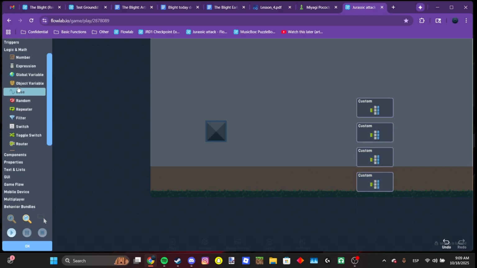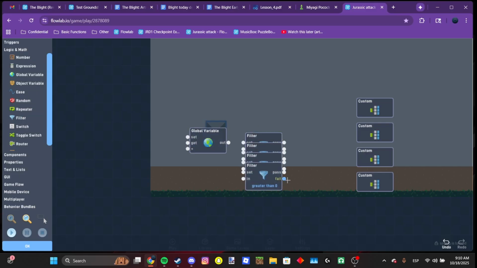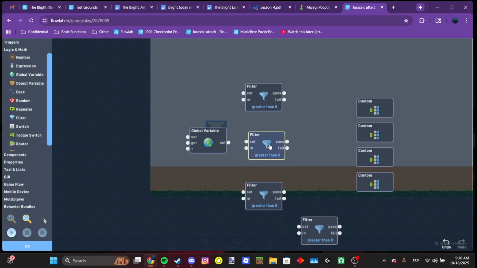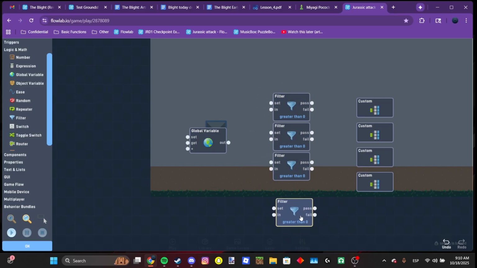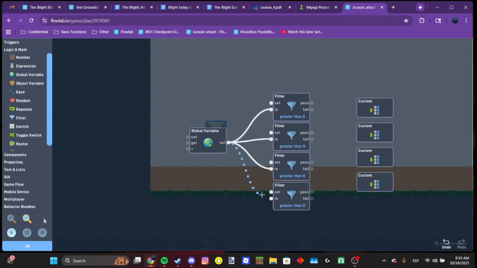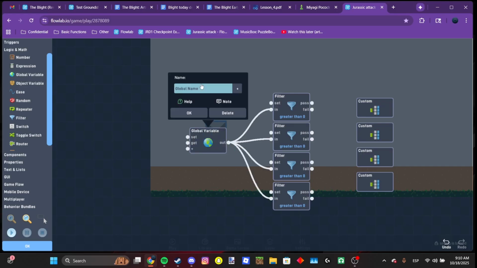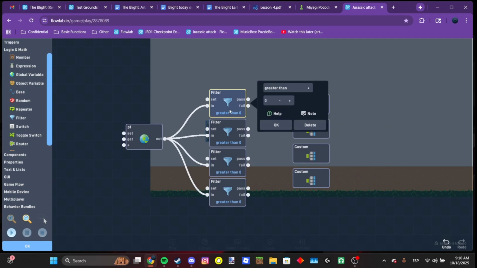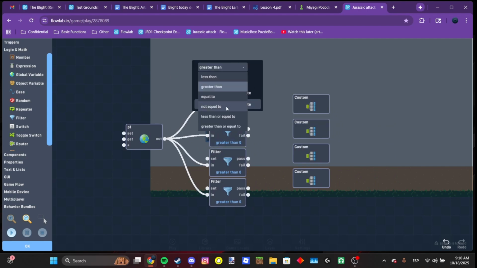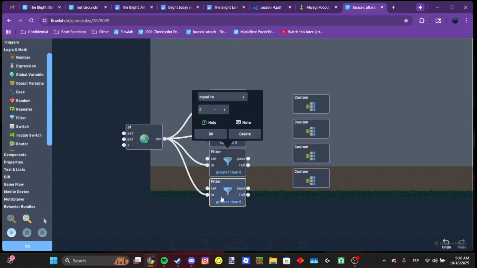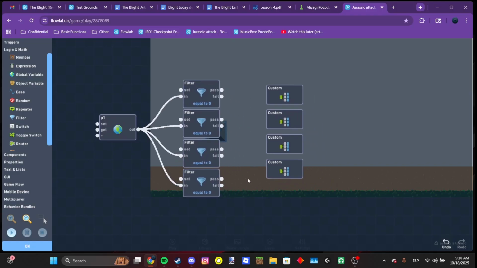So then you're going to go here with the global variable. You're going to get filter, 4 filters because there's 4 dinos. And you're going to plug the global value into these, and this is the player 1 dino, so you're going to select the player 1 global value, and then equal to, equal to, equal to, and equal to. So now you'll make this 1 for the T-Rex choice, 2 for the Spino choice, 3 for the Indominus choice, and 4 for the Giganotosaurus choice.